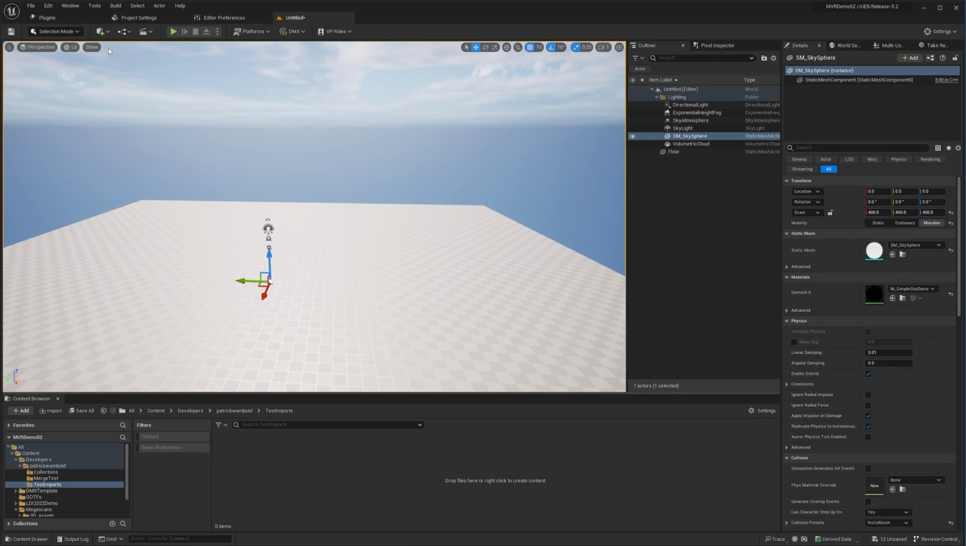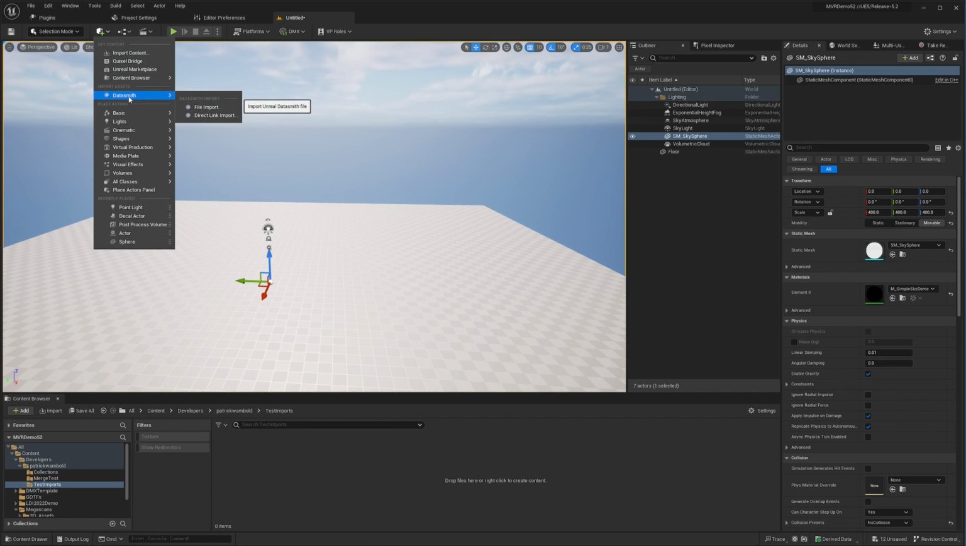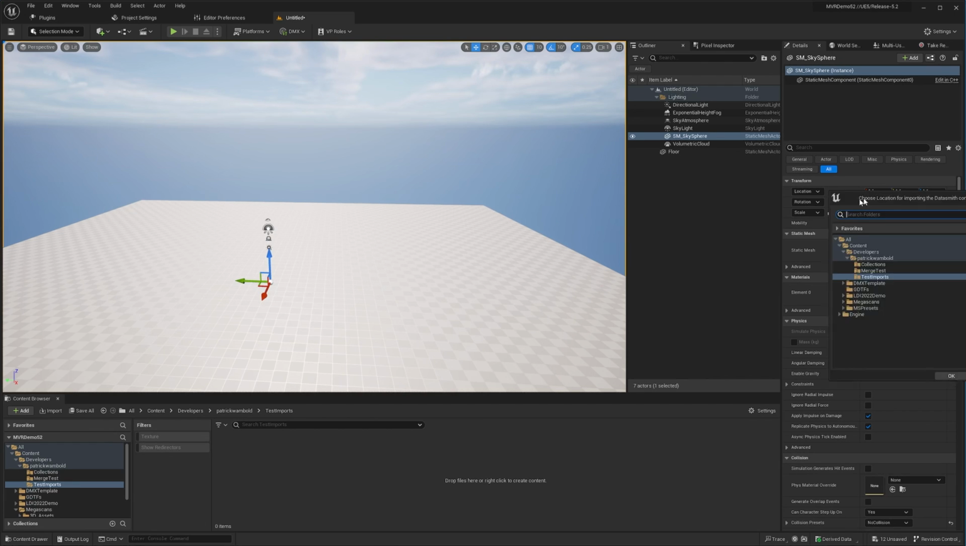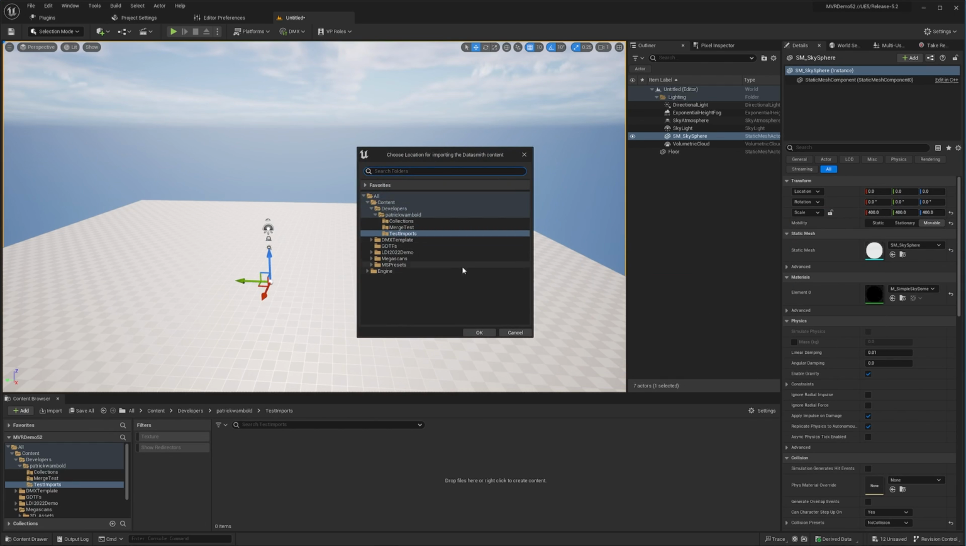So in order to do this, what I'm going to do is go here, I'll go to Datasmith file import, then I'm going to pick the Datasmith file and I hit open. I'm going to get a series of options. First it's going to ask where I want to put it. So I'm going to put it inside the test import folder, and it's going to create a new folder inside of that to contain the Datasmith assets. So I'll hit OK there.